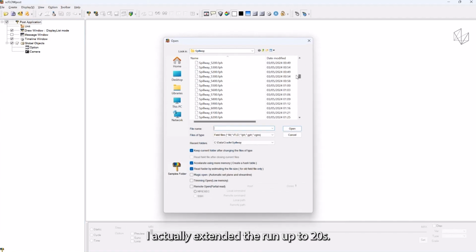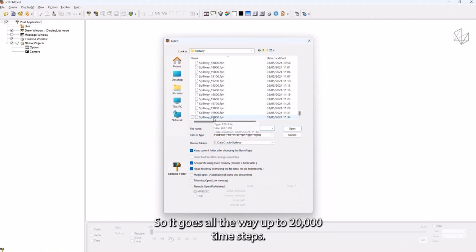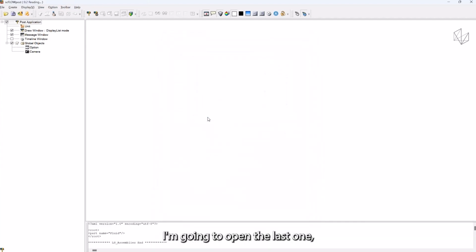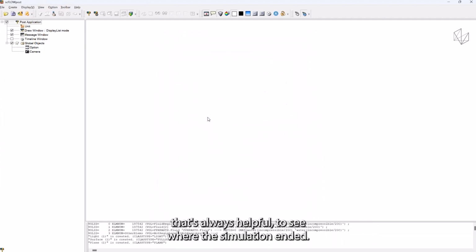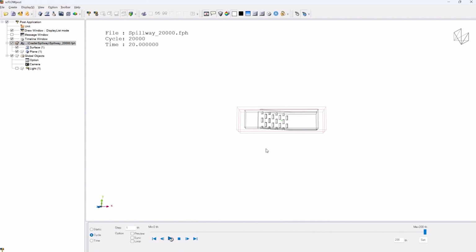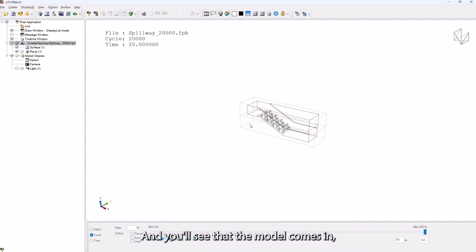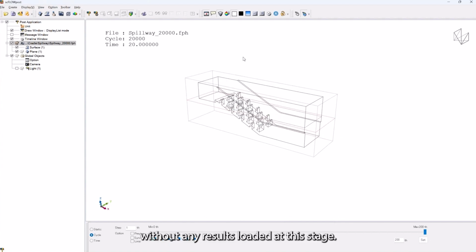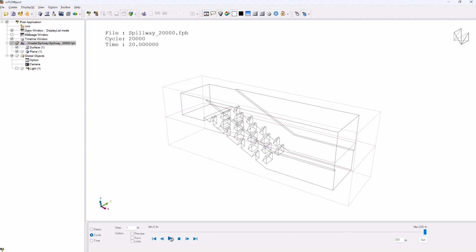I actually extended the run up to 20 seconds. So it goes all the way up to 20,000 time steps. I'm going to open the last one. That's always helpful to see where the simulation ended. And you'll see that the model comes in without any results loaded at this stage.